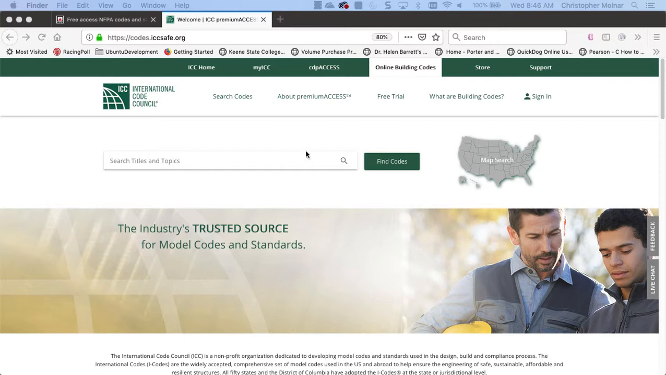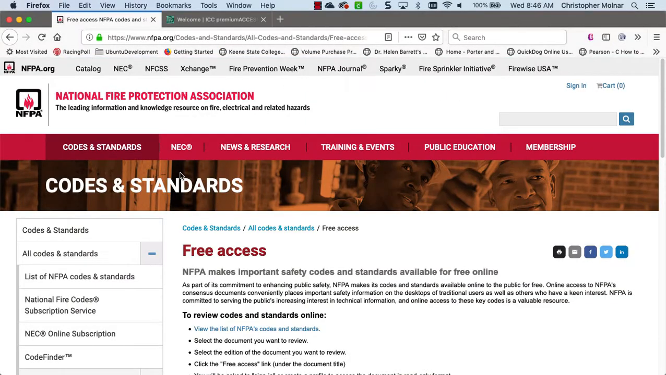The other one we're going to talk about is NFPA, National Fire Protection Association, which also provides building codes for most of the country having to do with fire control and how to install things in a safe manner, basically, again, all around for fire control and building safety.